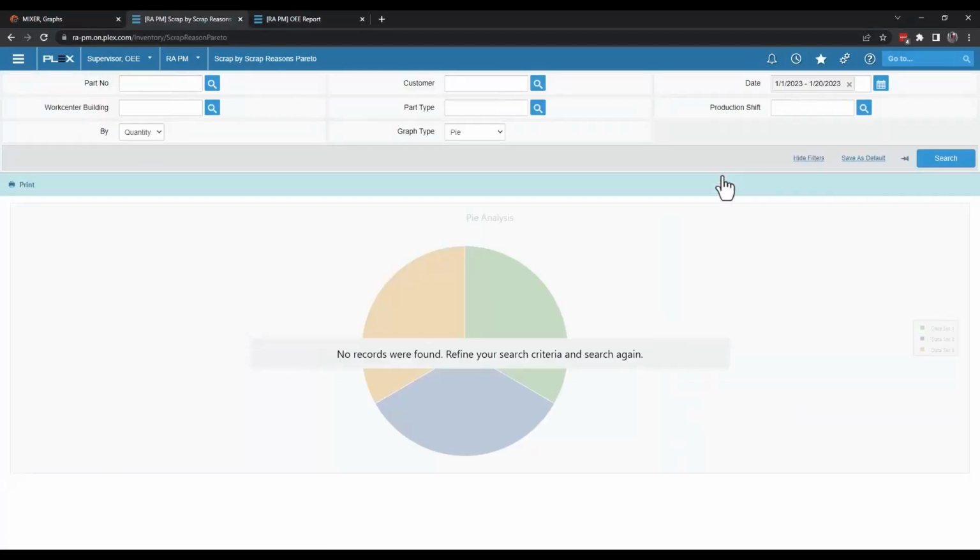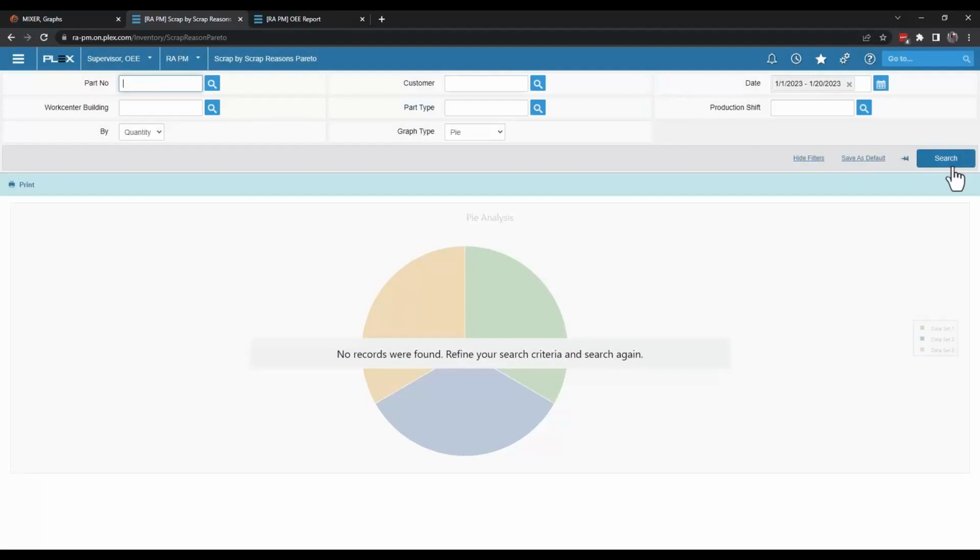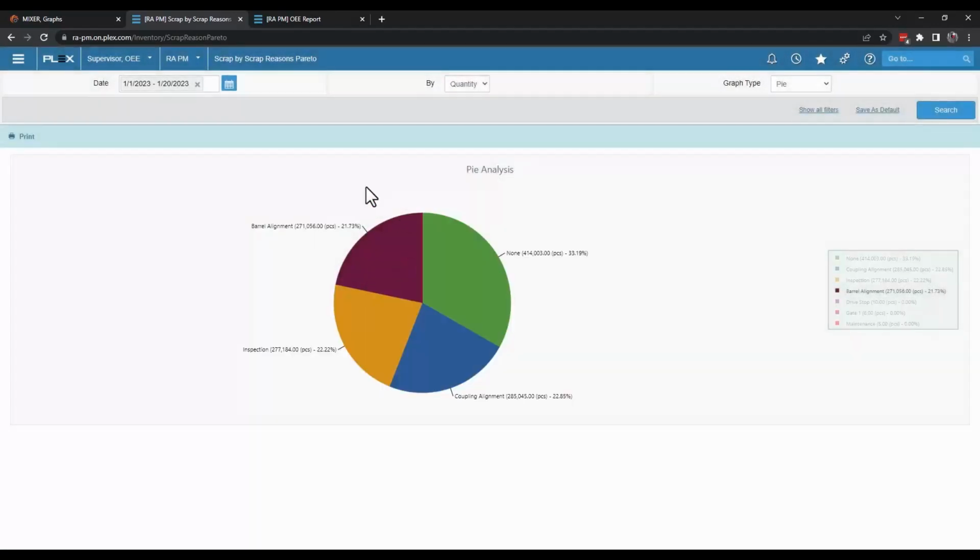Another neat report, a little bit more visual here, is this scrap by reasons Pareto. I can select which reasons I'm interested in. So we'll just run this report with its basic settings as it is. It's more of a visual report, just to show you some of the visual capabilities that we can do in the reporting interface. And as I mentioned earlier, you can export this information from here. So if you have another reporting package that you wish to report on your own, you can export this data out of here and get that into another format that is relevant to your reporting package.